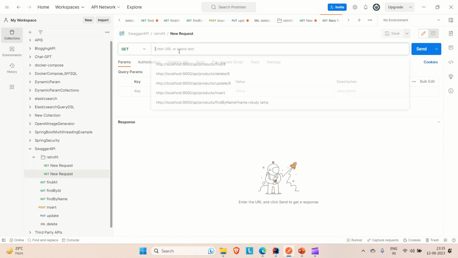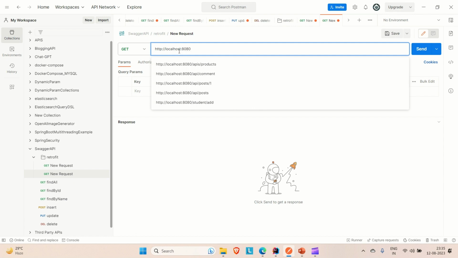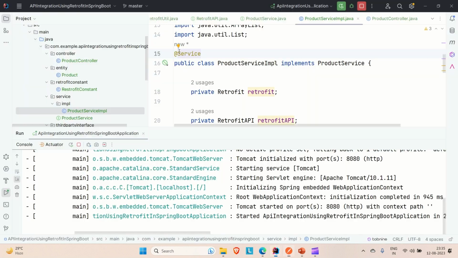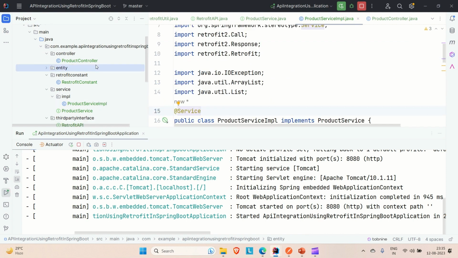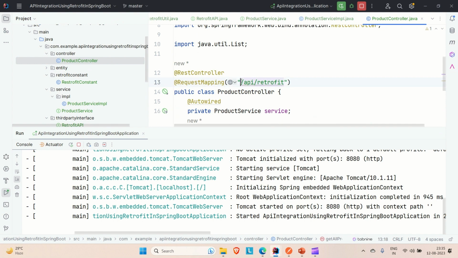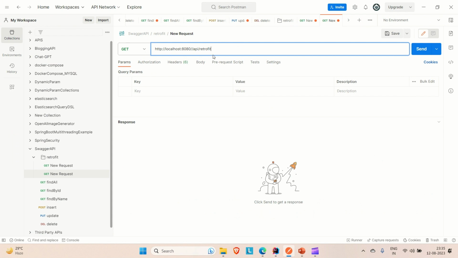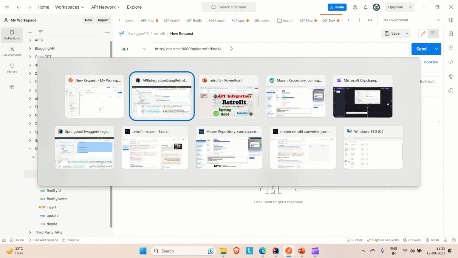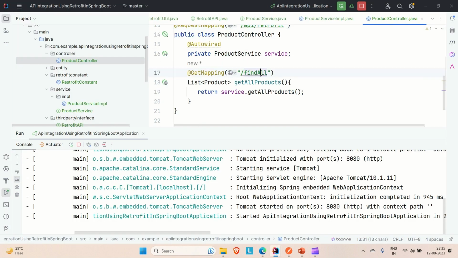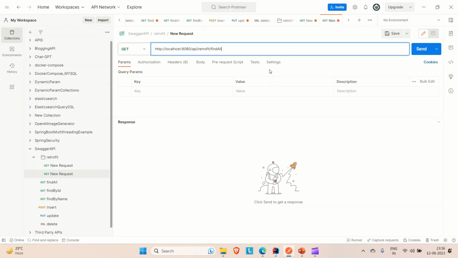Let me create the URL here. So it is HTTP localhost 8080 on which our application is up, and then the class level mapping. Let me go to the controller, and here you can see the class level mapping is API slash retrofit. Copy this, come here to the Postman, paste it here. Let me remove this additional one, and then we have the find all. I think, yeah, let me cross check it. So you can see this find all. So when we hit this API, the class level mapping is API retrofit and then find all. So go to the Postman and put find all here.